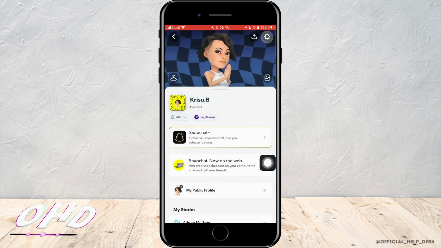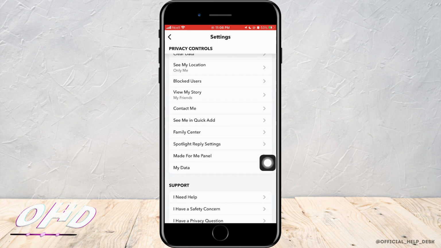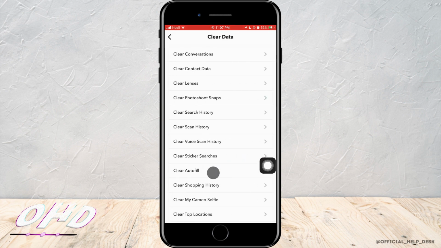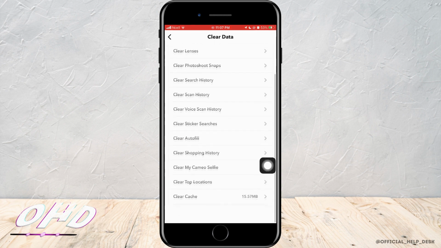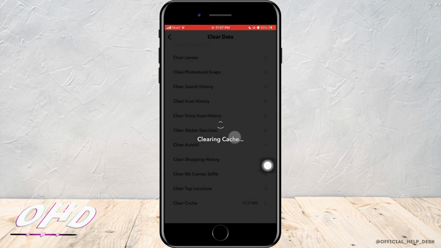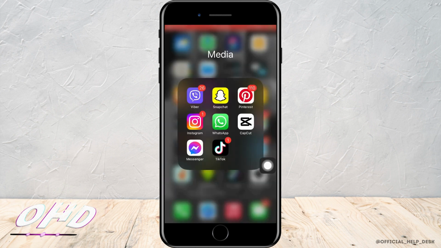Now on the top right corner you're going to tap on the settings. Now you want to scroll down and then tap on clear data. As soon as you do that, you'll enter the screen. Now scroll down and tap on clear cache. Here you want to tap on cache, then just tap on OK.